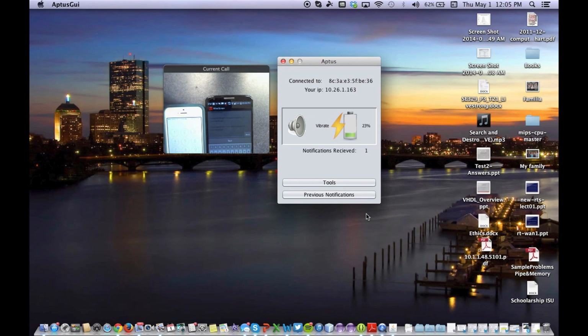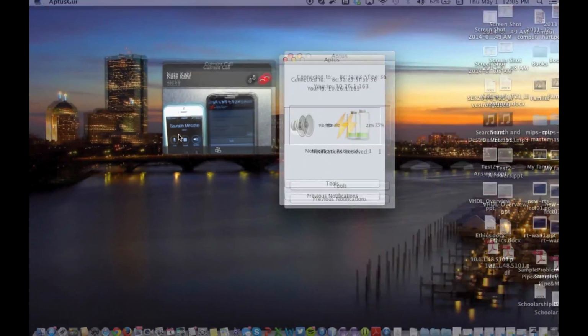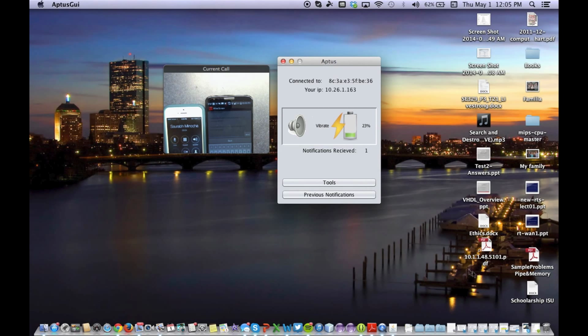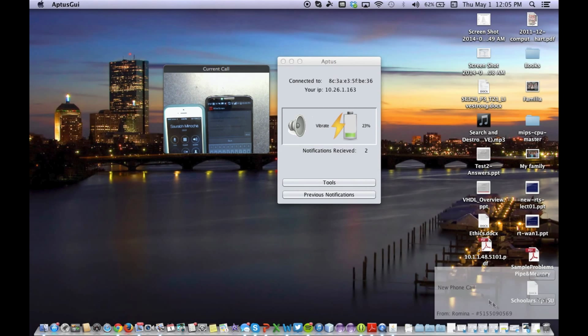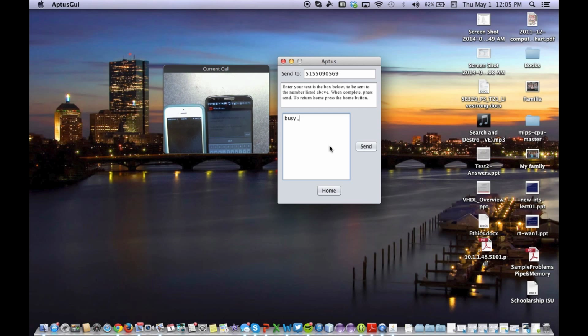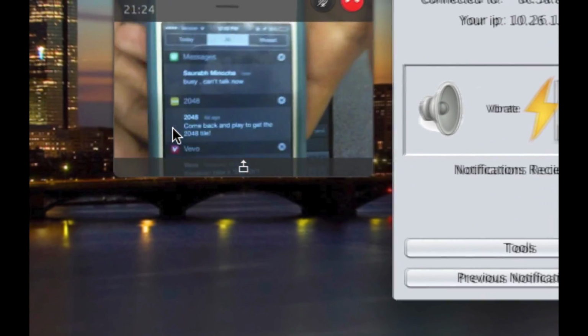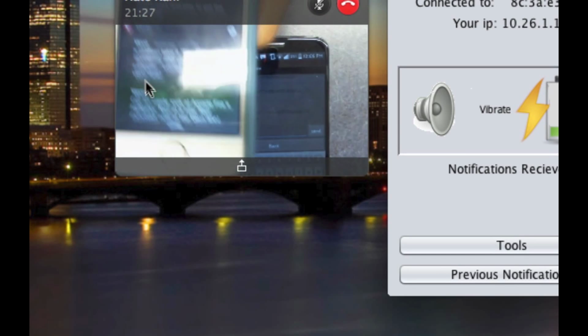Likewise, Aptus will also monitor phone calls. Similar to text messages, a sidebar notification will appear, and you can choose to respond to the caller with a text message. This works in the same way as responding to a text message. As you can see, the text message is sent accordingly.